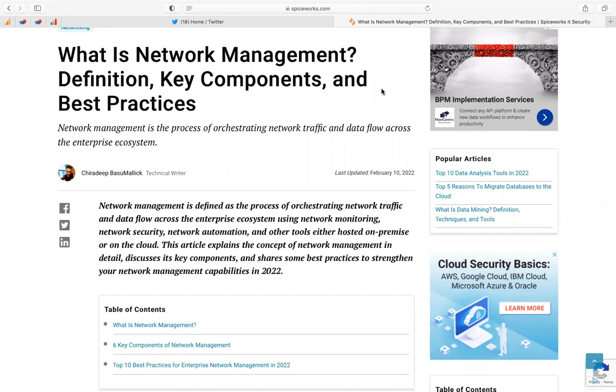Okay. Now, network management is very simple. The process of orchestrating network traffic and data flow across the enterprise ecosystem. Network management is also defined as the process which involves network monitoring, network security, automation, and the tools used to help you establish your network.